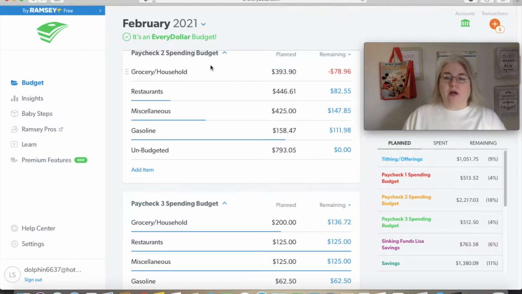So for grocery household, I was $78.96 over. I'm going to subtract that from the 200 because when I make these plans, I plan a specific amount for grocery household, not just paycheck to paycheck, but for the entire month of February. And I didn't want to go more than $1,000 for the month of February. I keep going over. I don't know why, because we're not going out as much, and maybe that's why I need the extra groceries, or I'm still adjusting from purchasing HelloFresh weekly kits. I add those to my grocery household category, so I'm still figuring that one out.